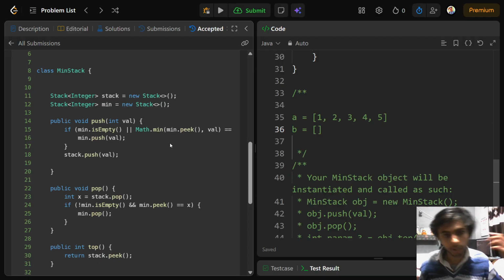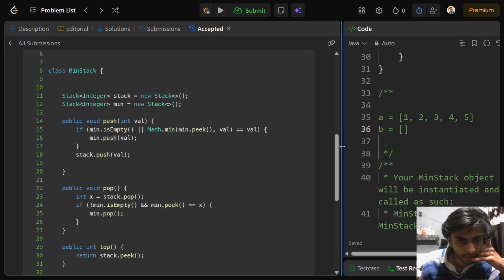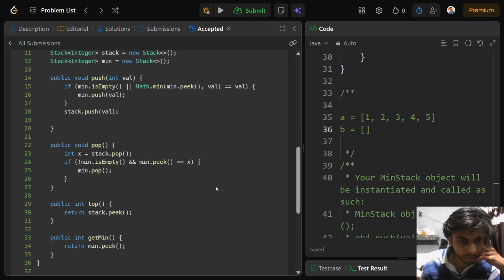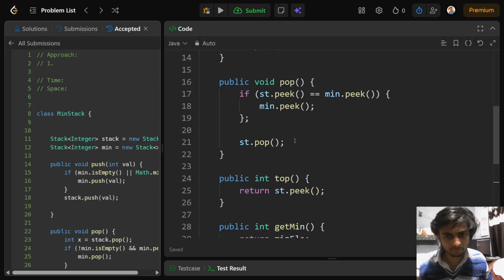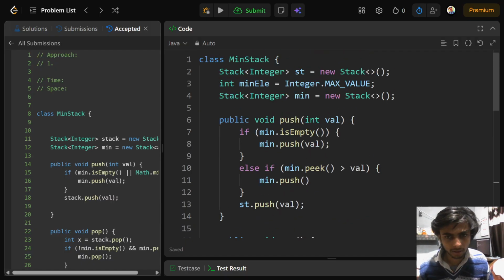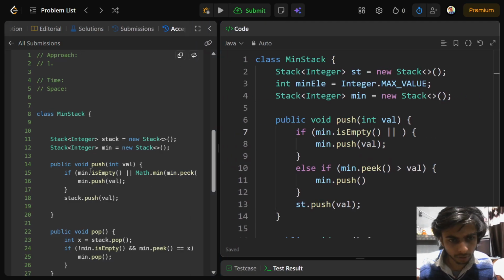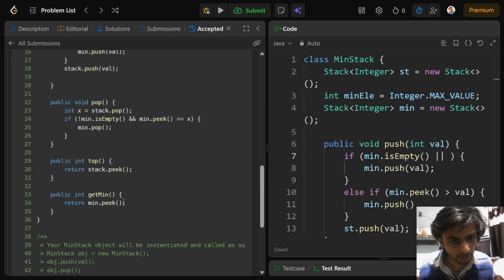Oh yeah, we were keeping those stacks. If min is empty or we find a new minimum, we push onto this min stack. Really, is it that simple? Because you see, we never pop off things from the min stack.